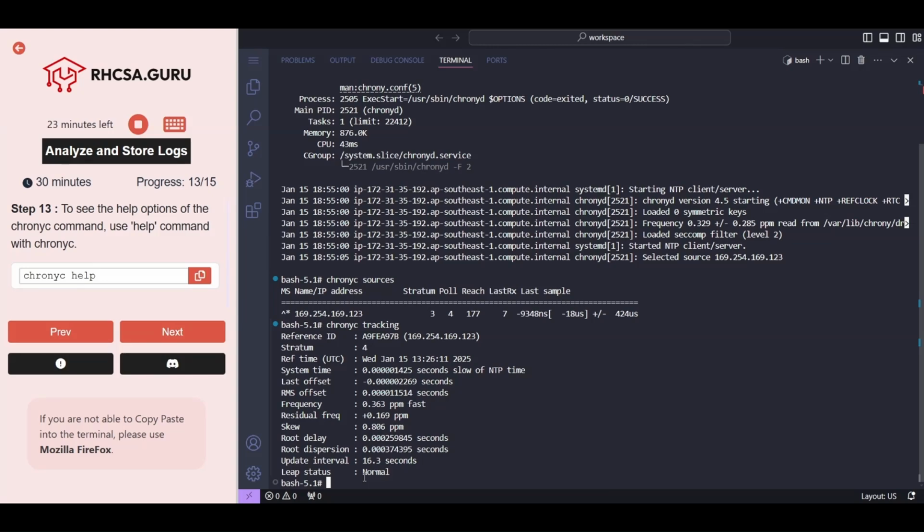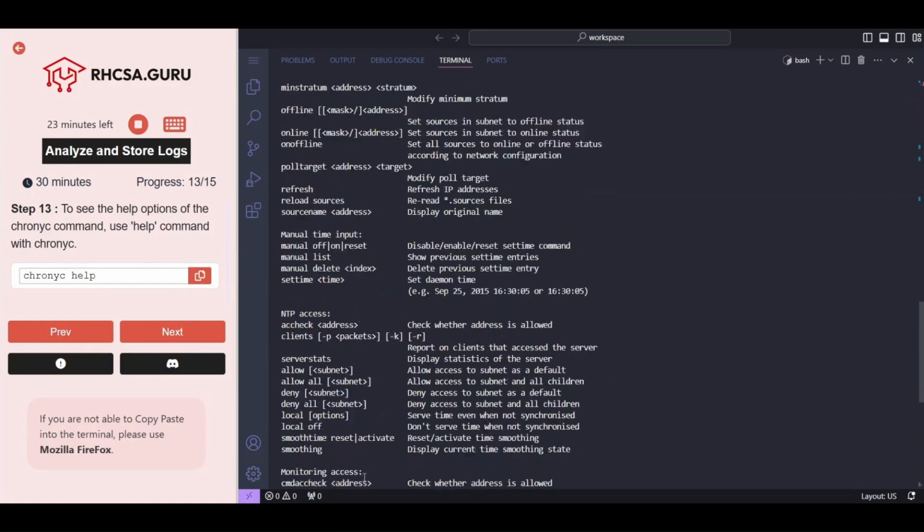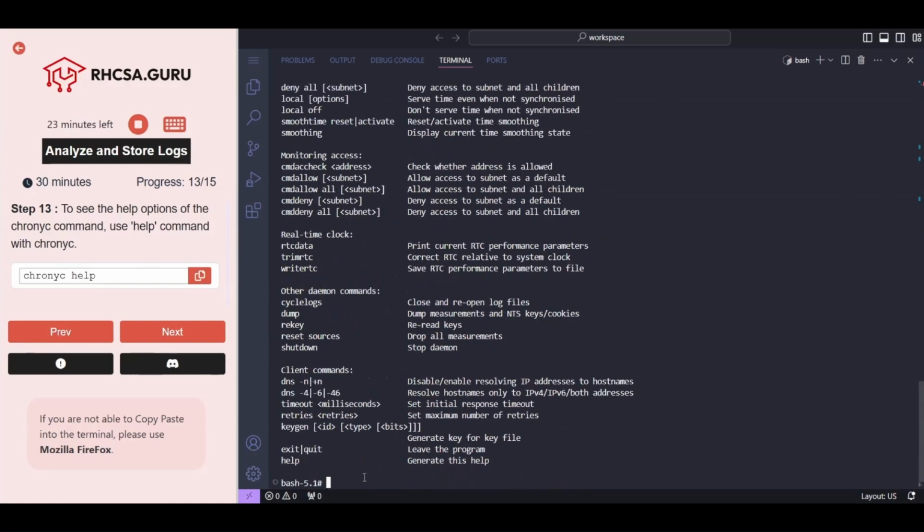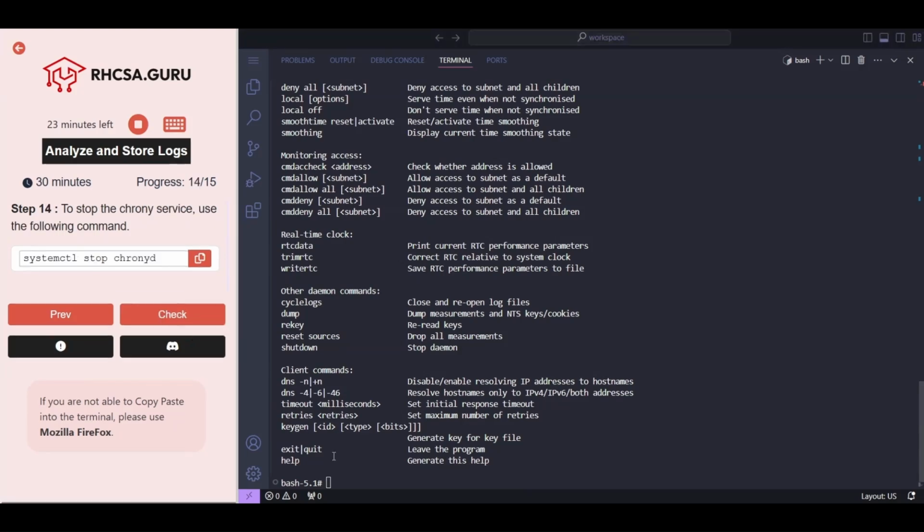To explore the available options and commands for Chrony, use the command chronyc help. This will display a list of useful commands that you can use to manage and monitor time synchronization on your system. To stop the Chrony service, use the command systemctl stop chronyd. This will halt time synchronization until the service is restarted.